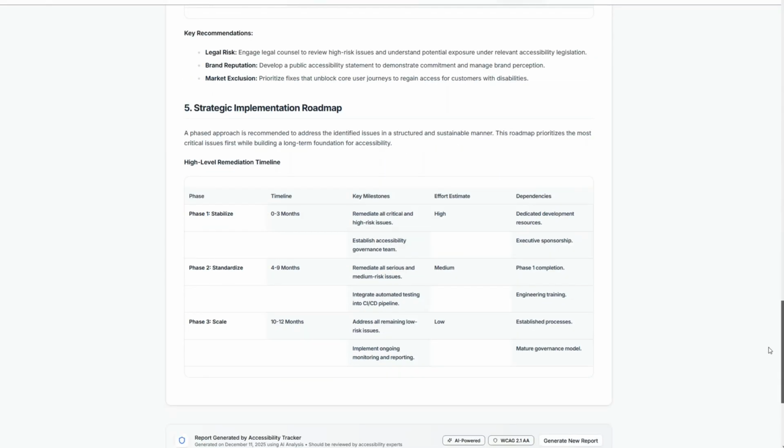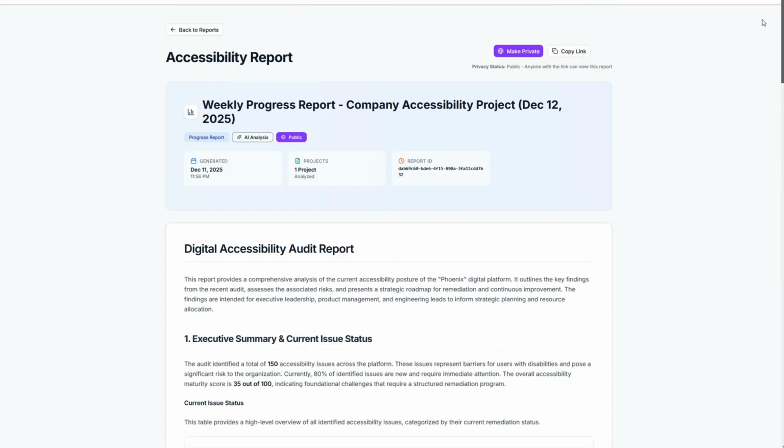And this is all AI generated. This is available to you within a few minutes. And you can see that this is for one project. So very, very helpful data. Let's go back to reports.